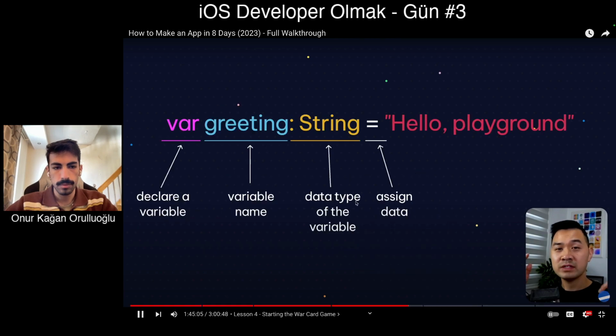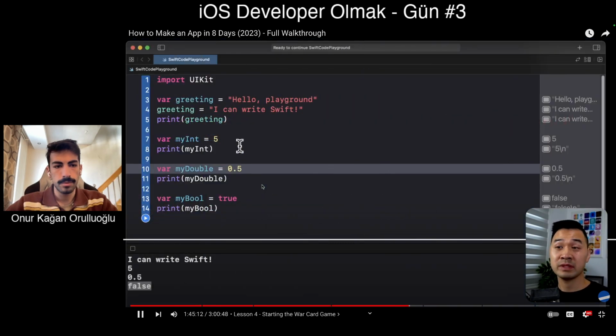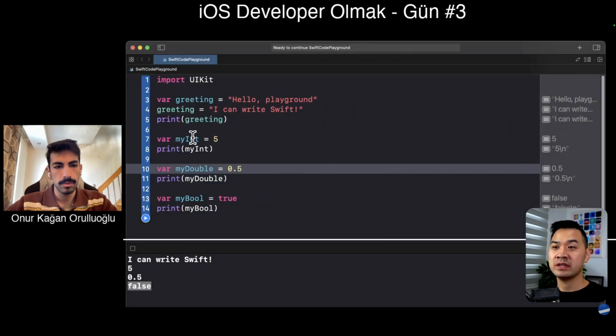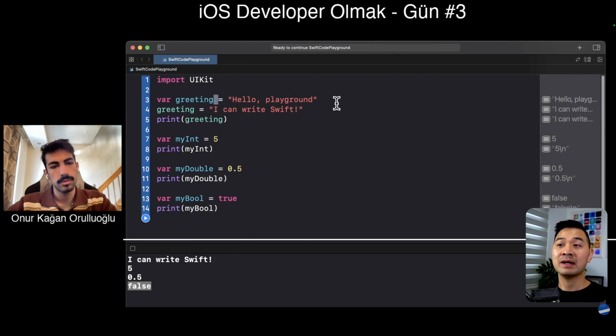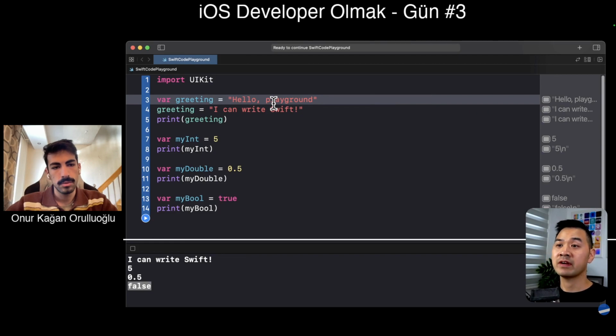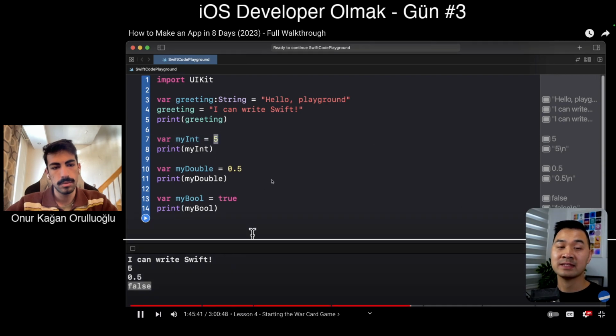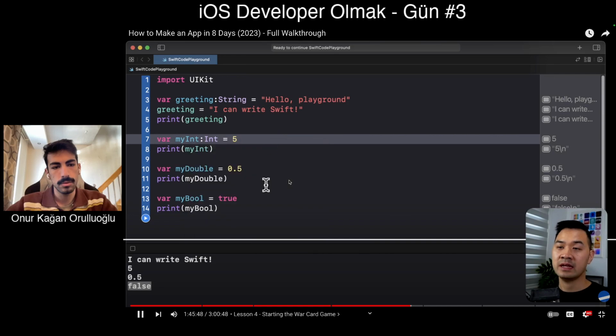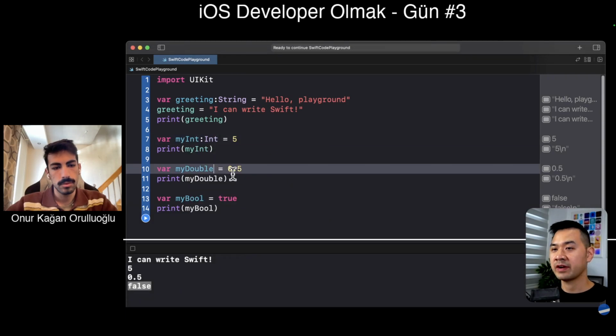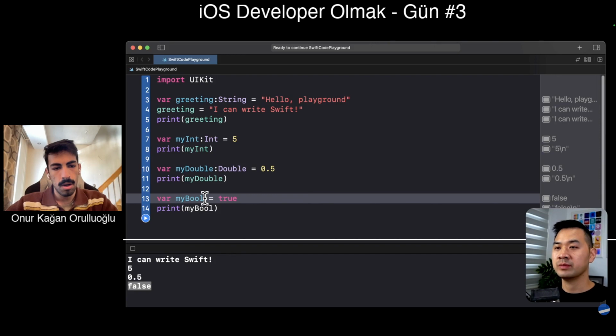Next up, only store data of the same type that you declared for that variable. Now you might be thinking, looking at this playground, where have I declared any data types in these variable declarations? None of them have that colon data type. Well, what's happening here is a shorthand. I don't have to say what type of data it'll hold, but the system will look at what type of data I'm assigning to it, and then it's going to know, oh, okay, so this greeting variable is actually a string data type variable. This, my int, it looks at this data that I'm assigning to it for the very first time, and it's going to know, oh, this is an int data type variable. So the same thing goes for the other variables. This is going to be a double. This is going to be bool.